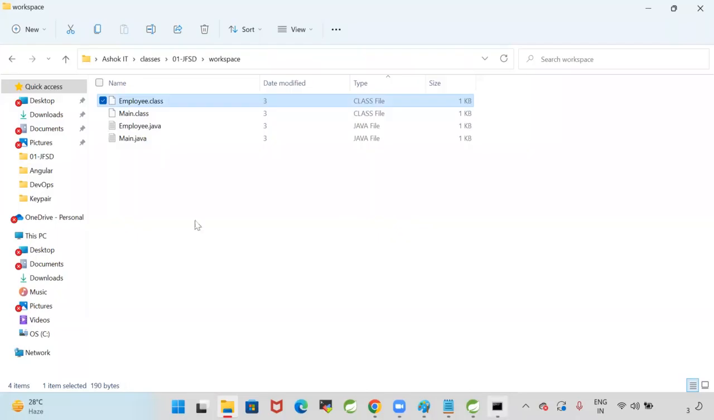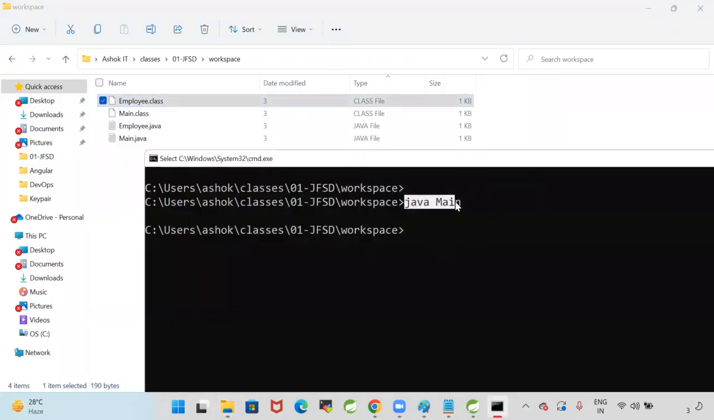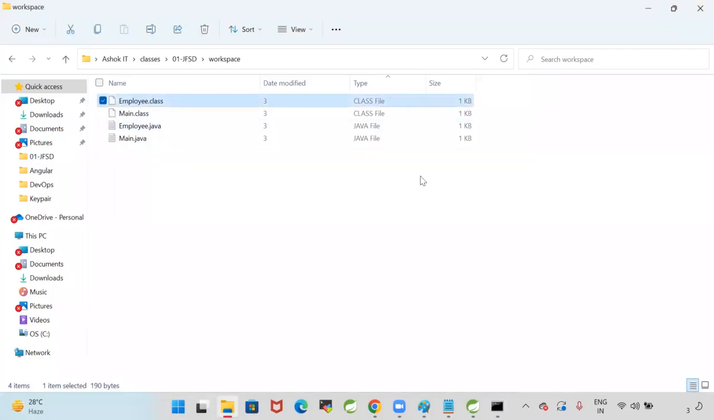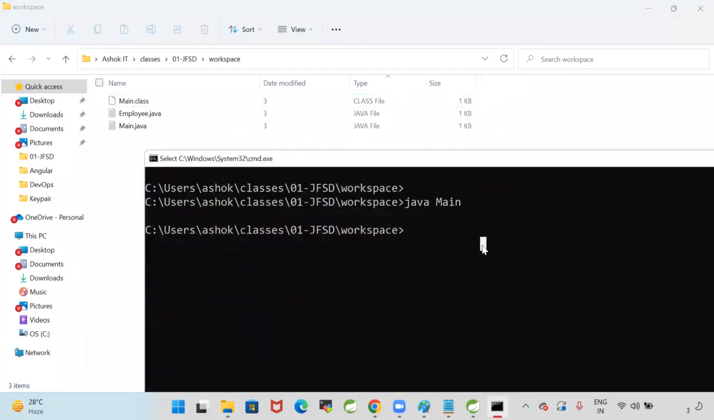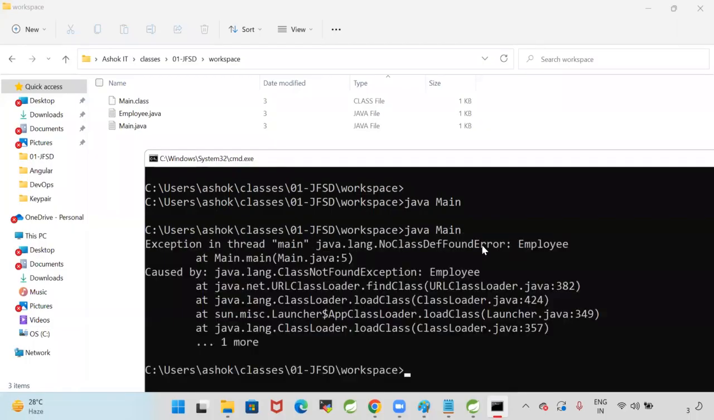After this, I am going to run the main program. When I run the main program, how many classes will be loaded into the JVM? Two classes. What are the two classes? One is the main class, another is the employee class. For example, I have deleted employee.class. Compilation is already completed, Main.class is created and Employee.class was also created. Now I am going to run java Main. What happened now?